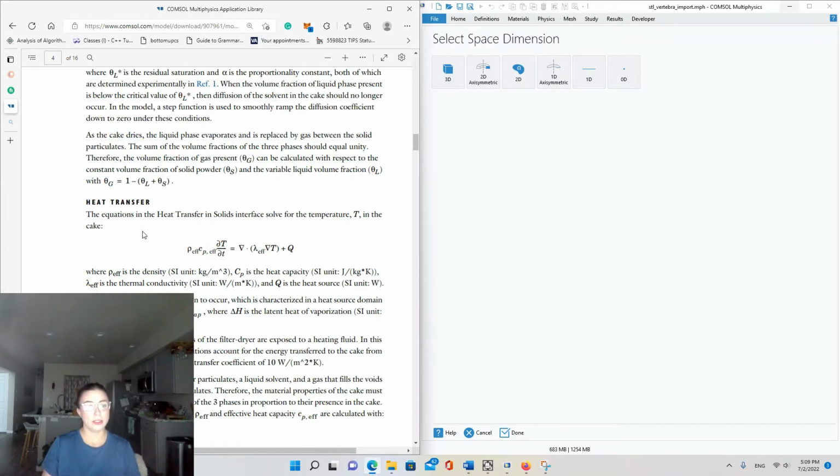Okay, for the heat transfer physics, our governing equation is going to be given by this. Rho effective is the effective density. Cp is the heat capacity. dT/dt, the change in temperature with respect to time, equals del of the effective thermal conductivity times del temperature, plus Q, which is the heat source.